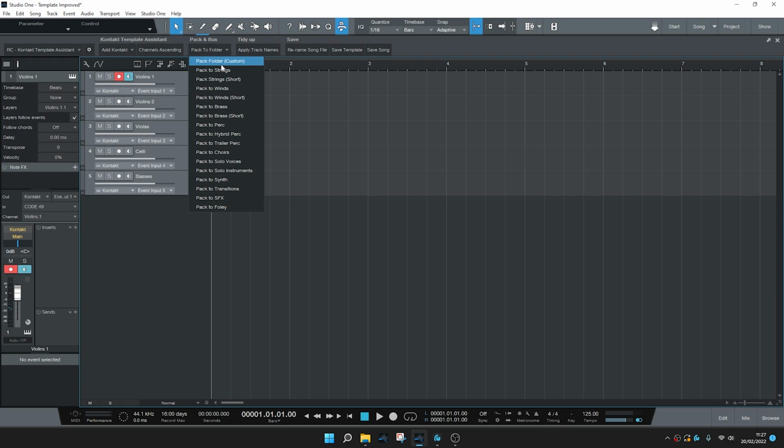There's some pre-named folders ready for you. We've got strings for standard articulations and shorts for each of the winds and the brass, as well as the strings. We've got a percussion folder, hybrid percussion, trailer percussion, choirs, solo voices, and solo instruments, as well as synth, transitions, sound effects, and Foley.